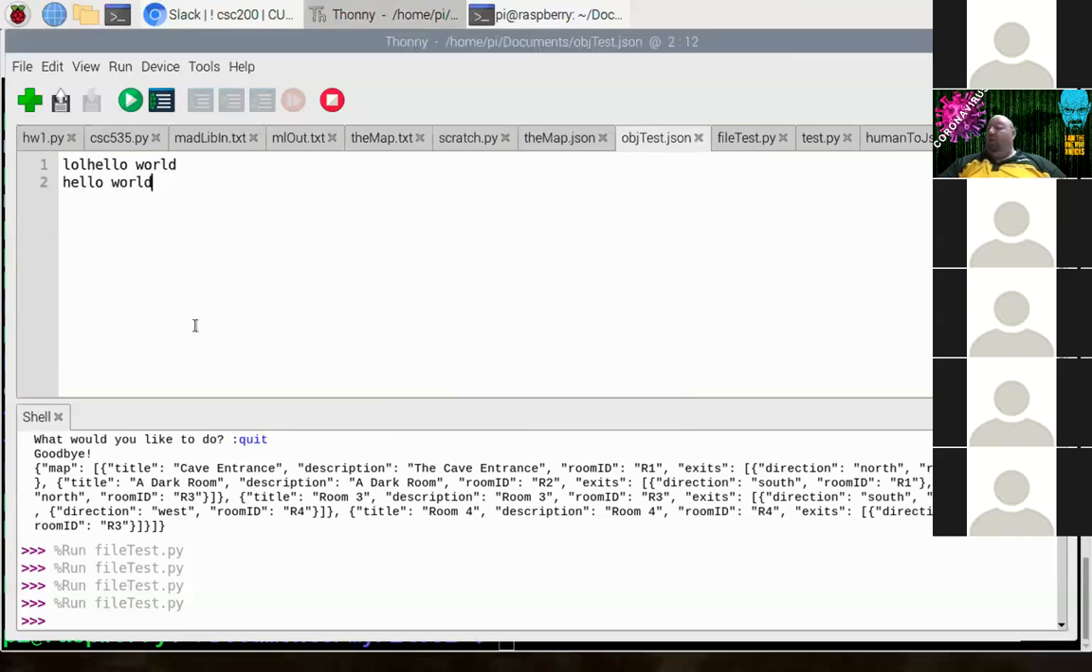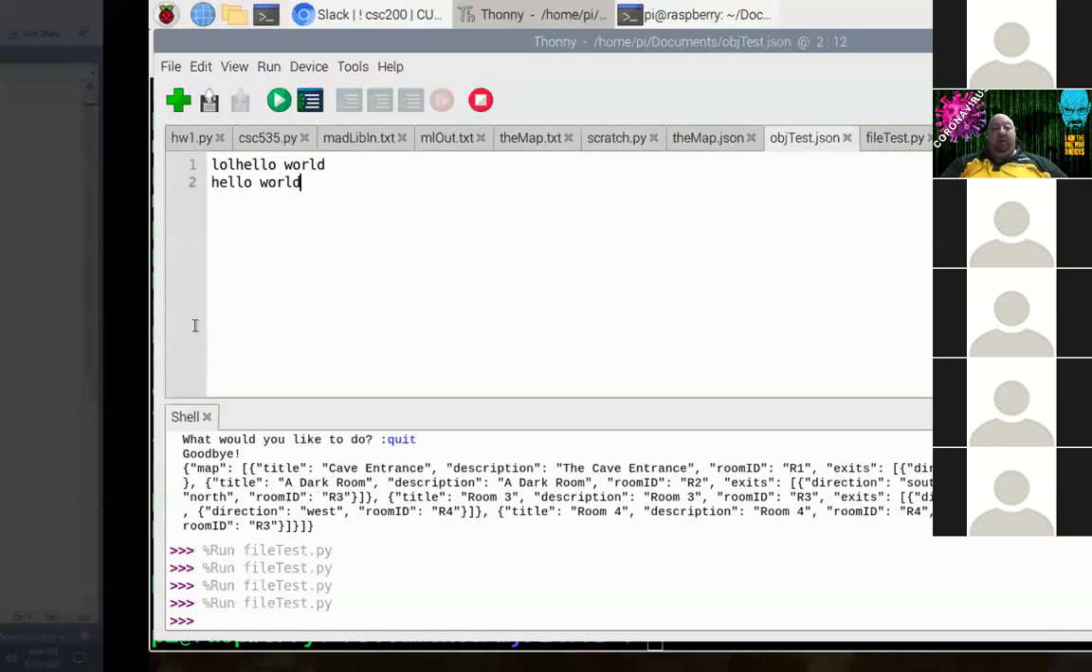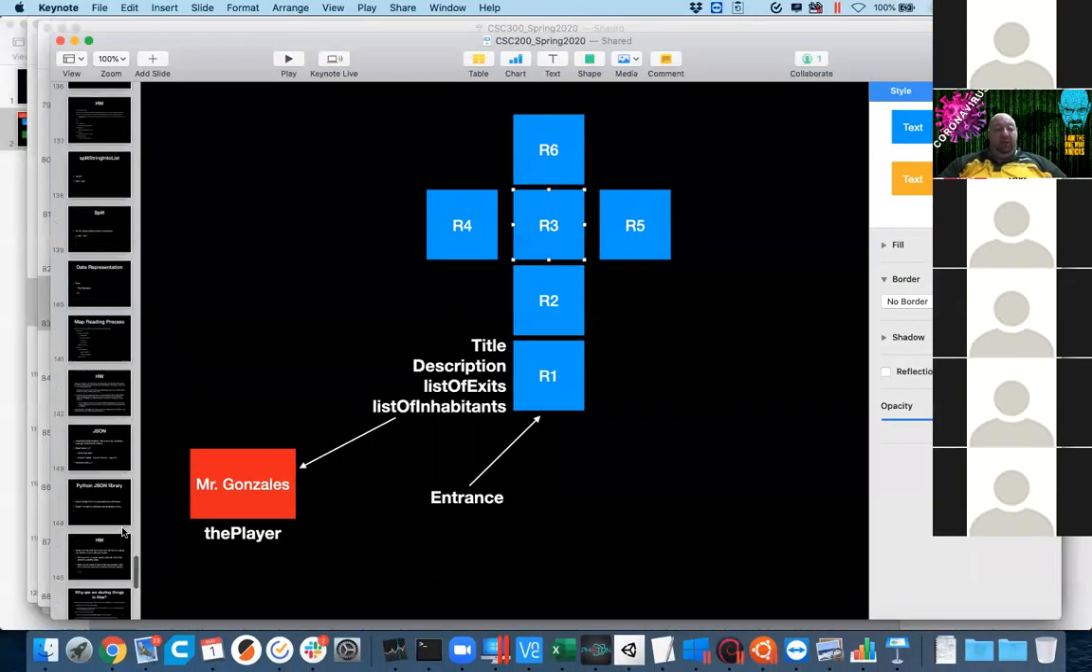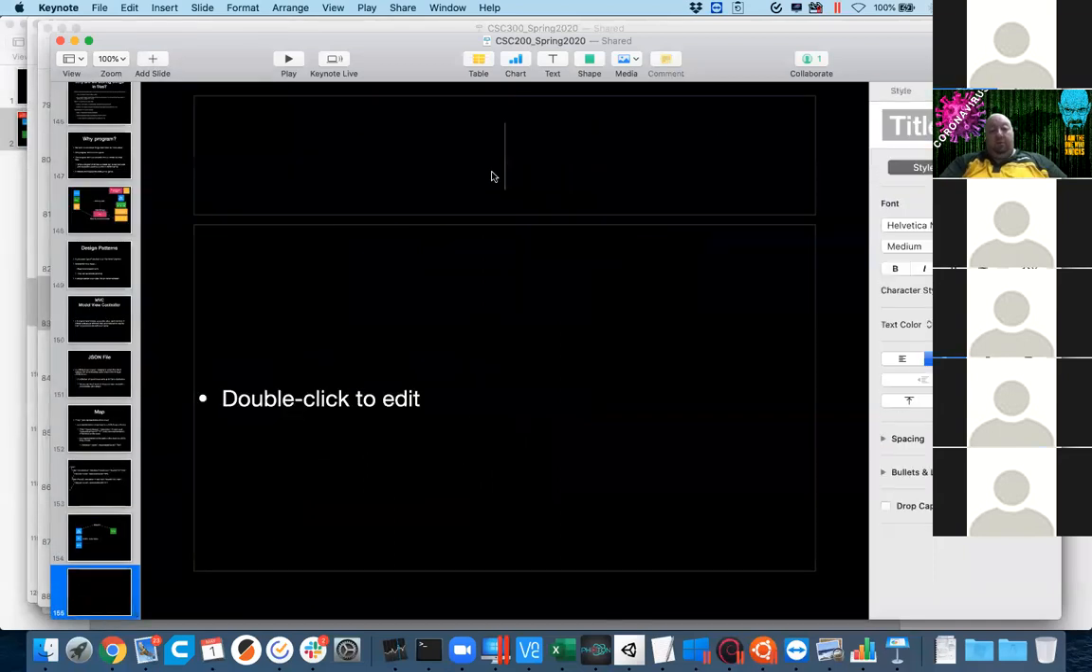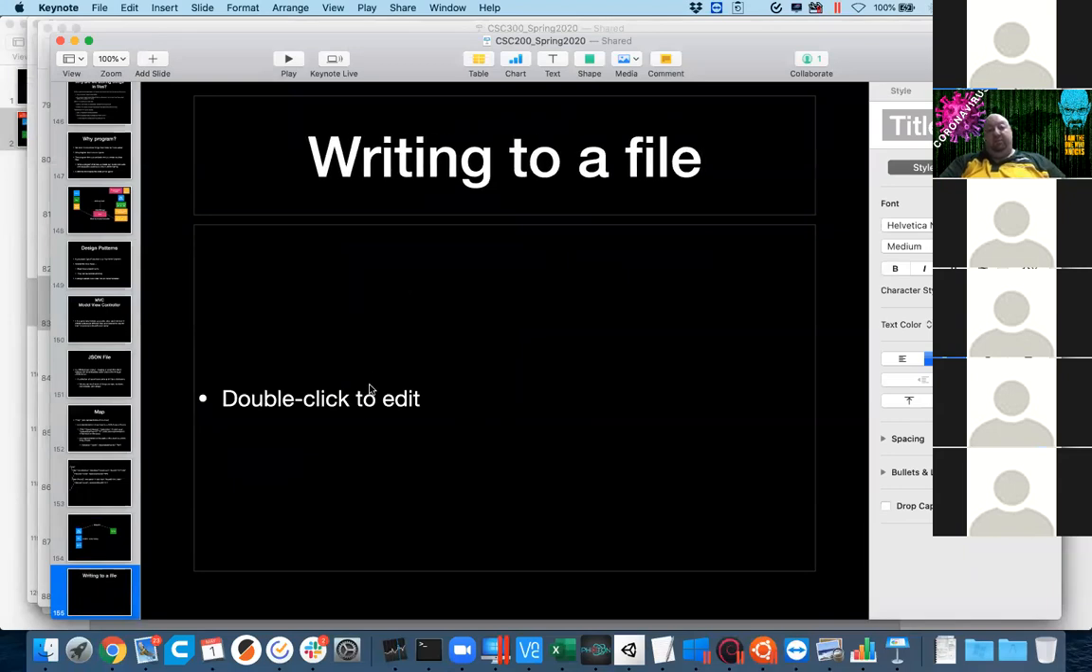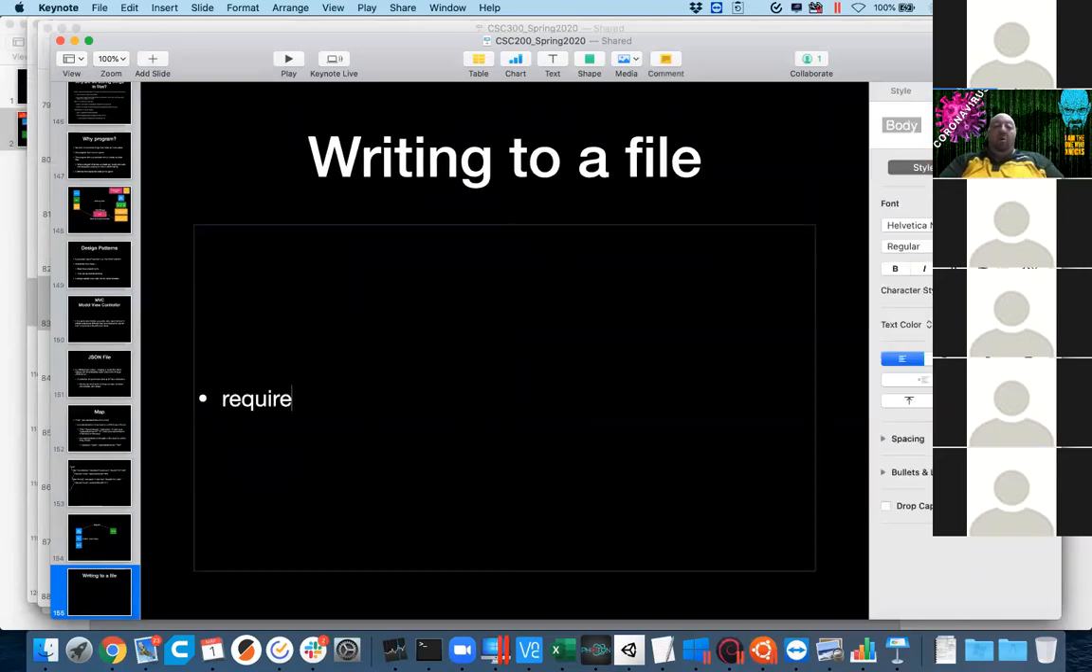So there's my hello world. All right. So keep in mind that when you open a file for writing, that here, we'll actually add it to the notes here. Writing to a file requires open. Well, let's see.